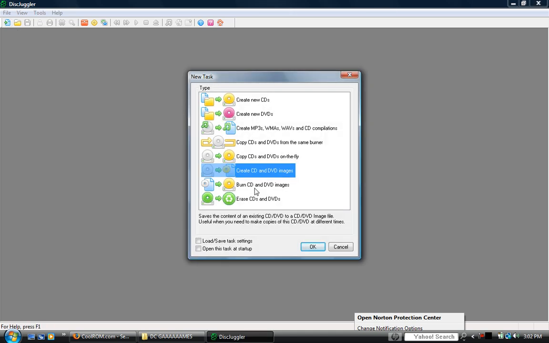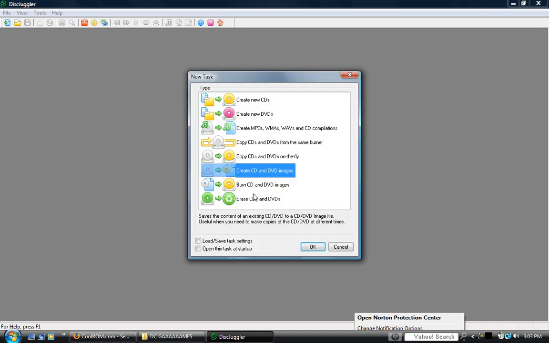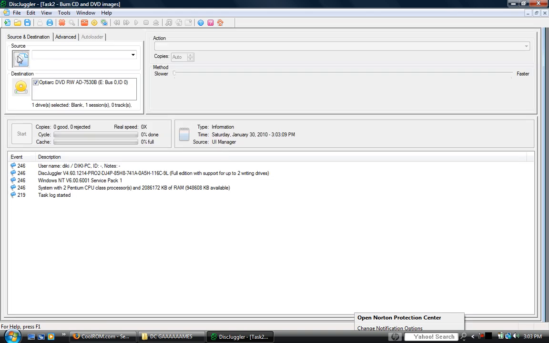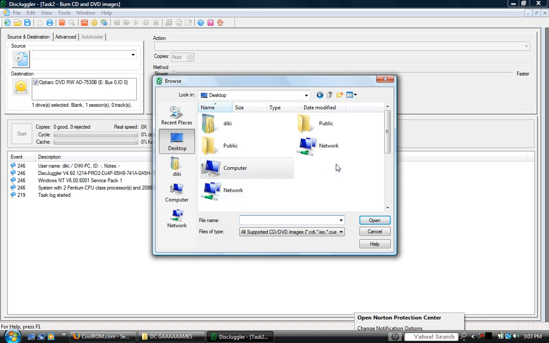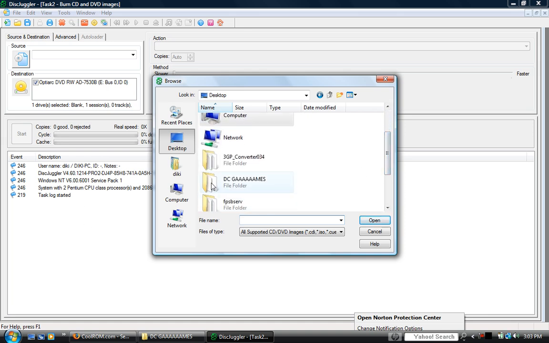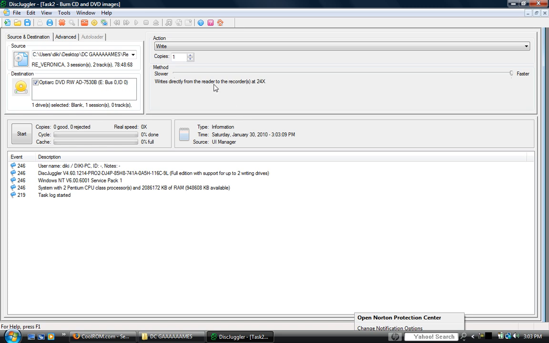But anyway, you want to start a new task and create CD and DVD. No, you're not going to want to do that. You're going to want to start a new task and burn CD and DVD images. That's right. Go into your folder where you have your DC games, and you're going to want to select the one that you're burning. I, for one, chose Code Veronica, because that game is awesome.